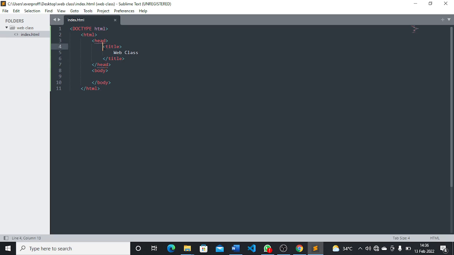This title is a child to what? To the head tag. Now look at this word inside. It's just a normal word, web class. This word is a child to this title. That is why it's shifted inside. This is how to arrange your code neatly. I hope you all understand very well.